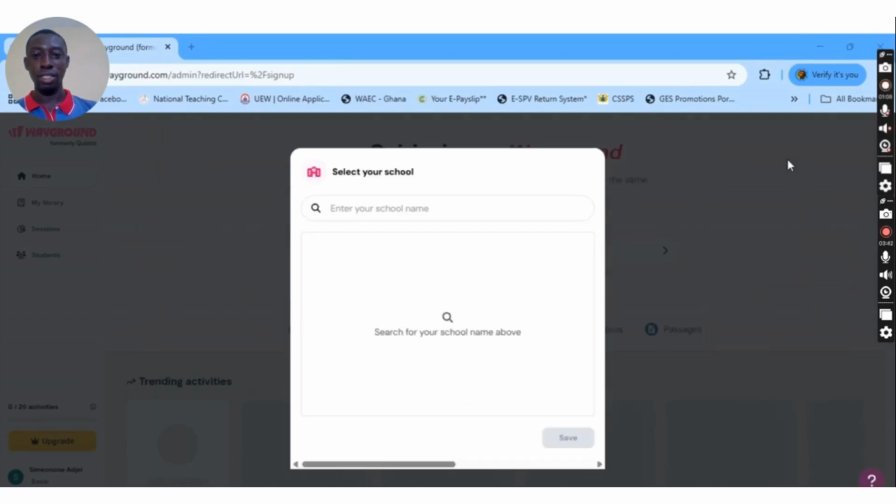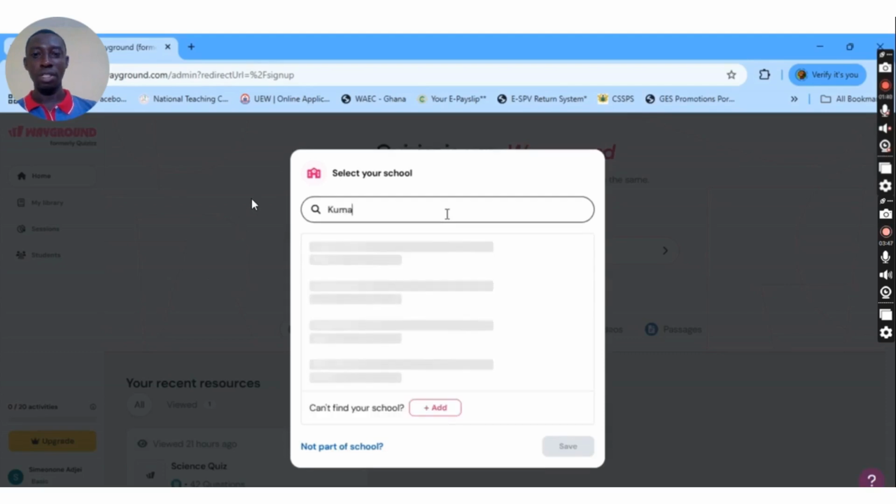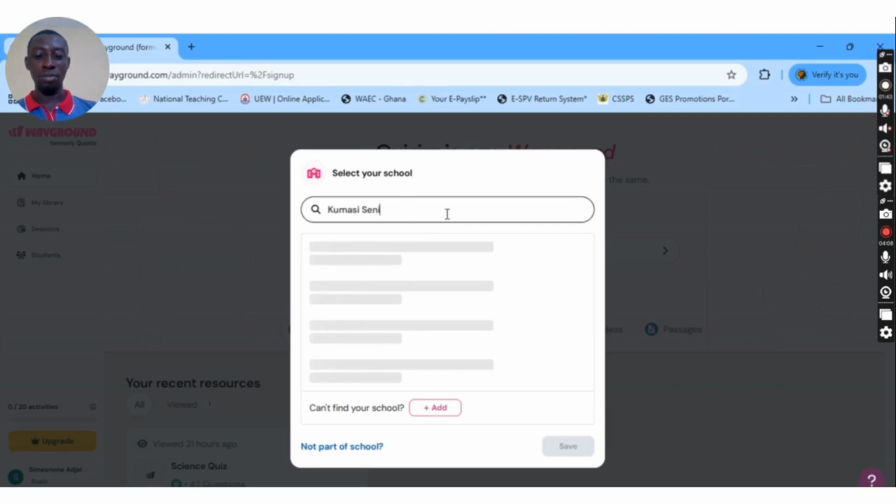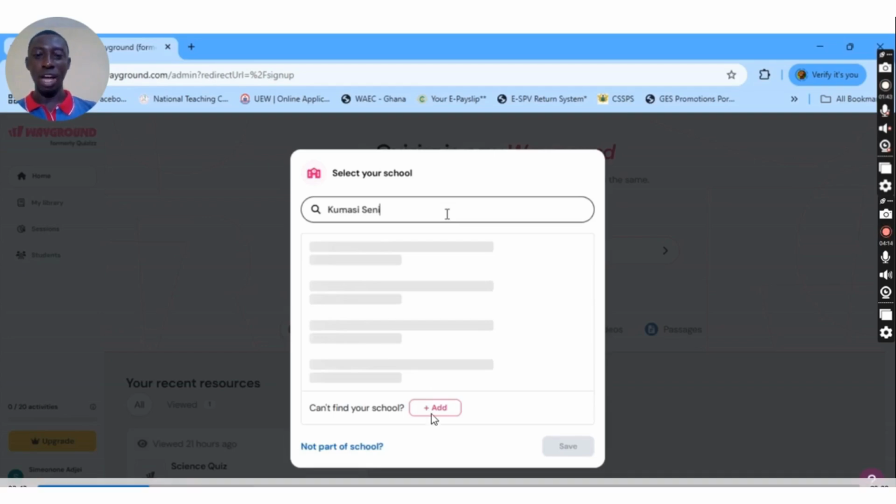Now it will ask you for your school. Enter your school name. There are options. You see this part here, not part of school. You can click this side and you will skip the stress of this. You skip this part, and it will then ask you to enter your school. But if you choose to search for your school and you don't find your school in the list, then you have to add your school. But you can skip this section.